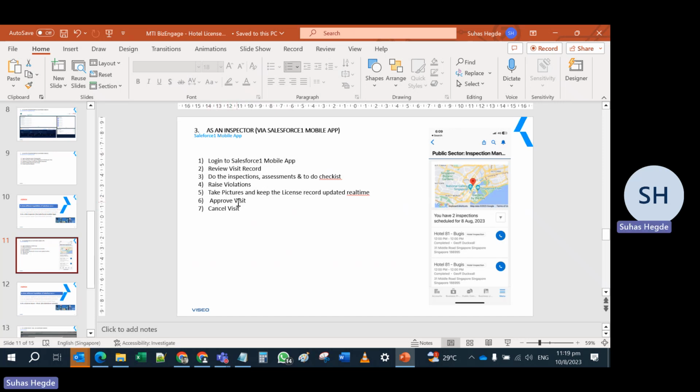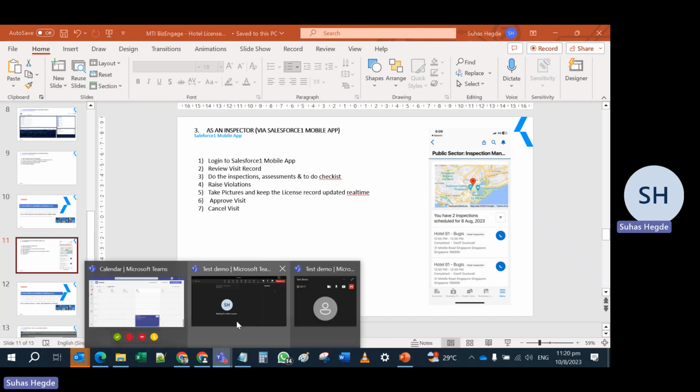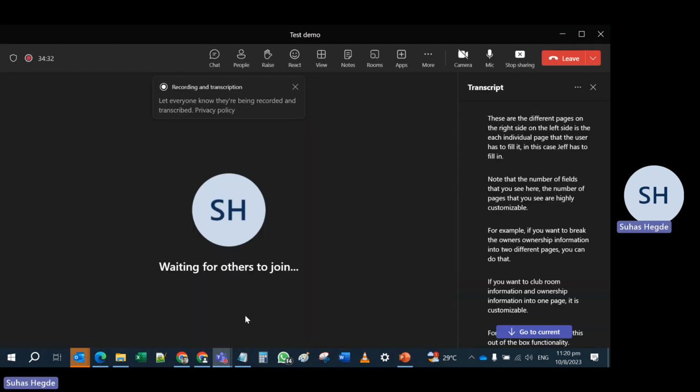He can approve the visit. If he finds something, if he has raised violations, he can cancel the visit and he can reschedule it as well. Now let me log in as the Salesforce mobile app user, and I will share my screen there. Allow me a second. I'm joining the meeting.